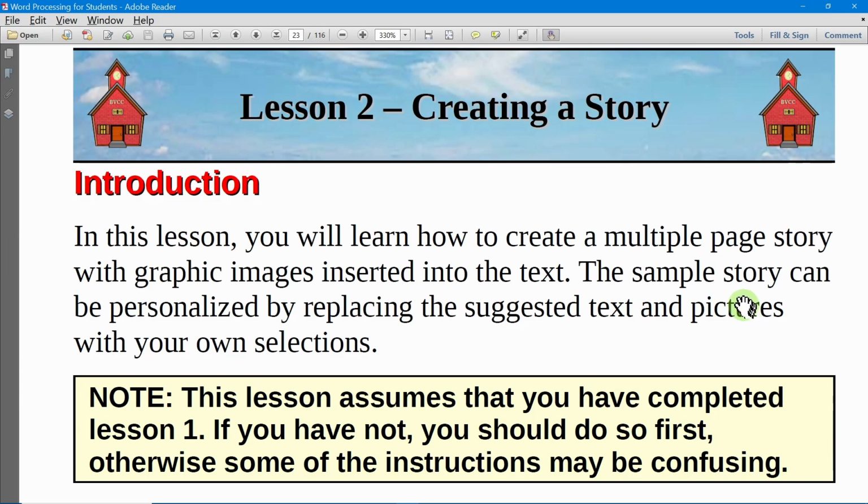In this lesson, you'll learn how to create a multiple-page story with the inserted graphic images in the text, and we'll have the text actually wrap around those graphic images. And the sample story that you're creating can be personalized by replacing the suggested text and pictures with your own selections. And just a reminder, this lesson assumes that you've already completed Lesson 1.